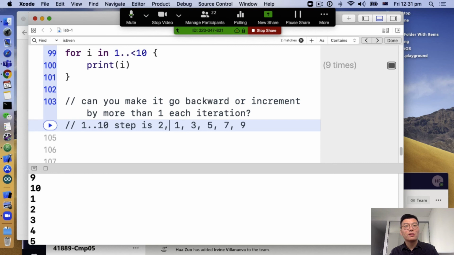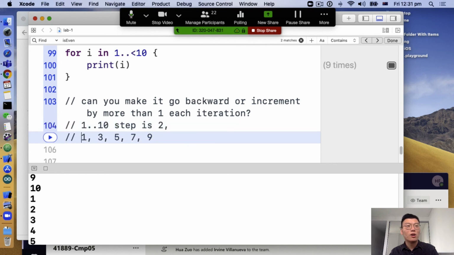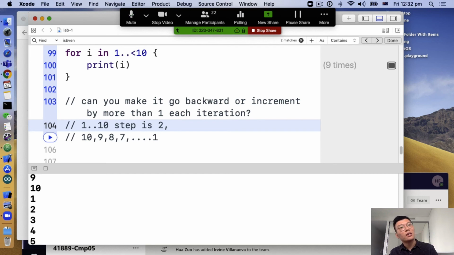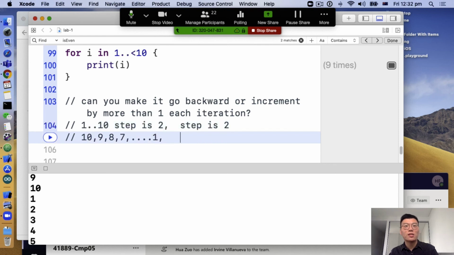Or we want to go from 10 down, like 9, 8, 7, down to 1, right? So in this way the step is 2, but in this way the step is -1, right? This is a very basic concept in other languages. How do you do that in other languages?